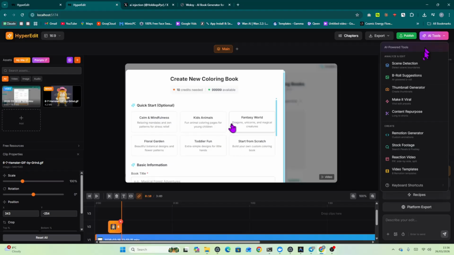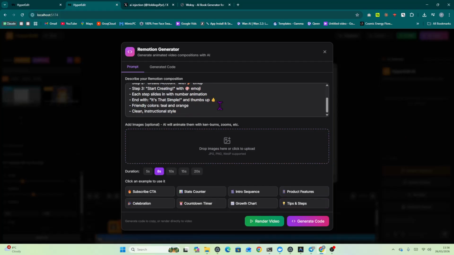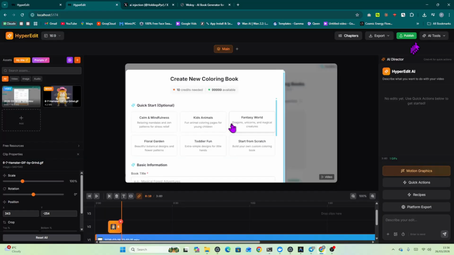Let's just quickly go back to Remotion again. And you've got tips. Create a 12-second, it gives you a little tip how you can do it. You can go in there and edit them and do whatever you want. Growth charts, status counters. It's got some basic templates in there that you can use from there. Okay, what else? We've got the AI tools.